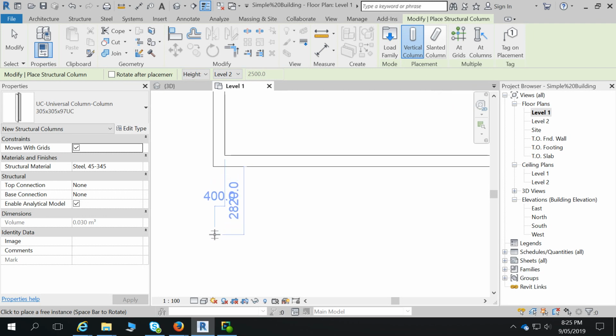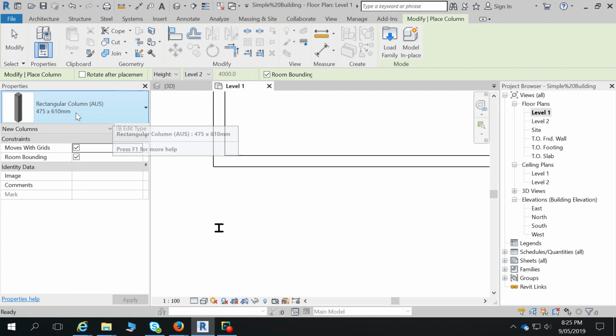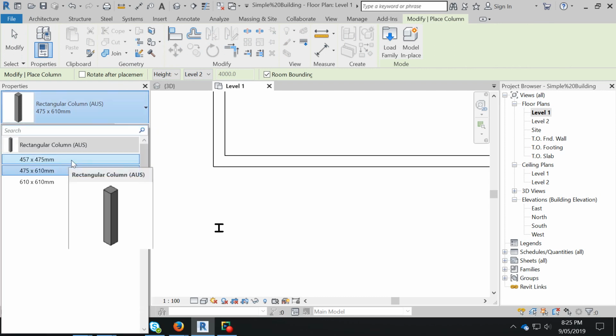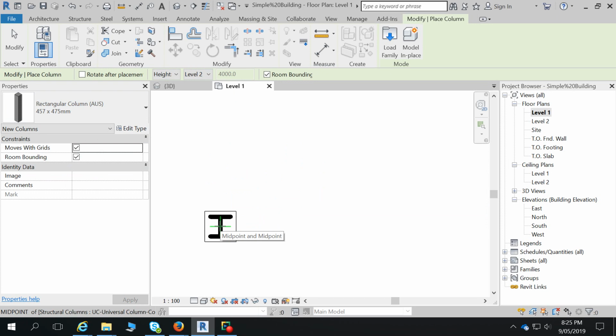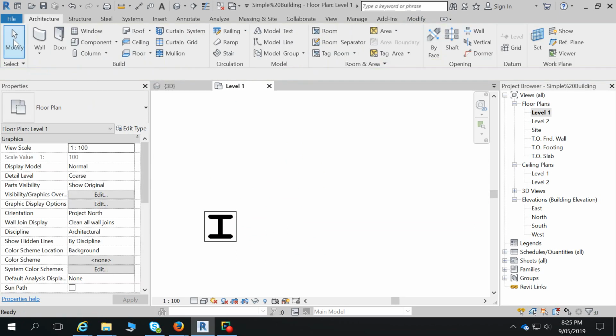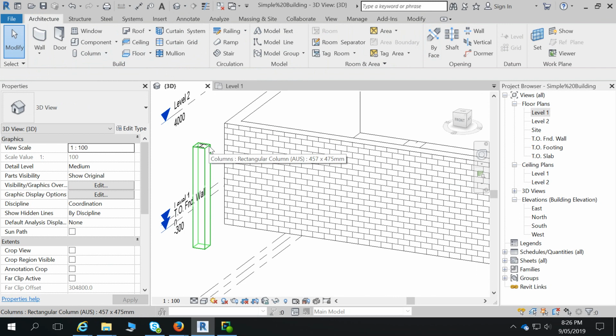And then you can just use the temporary dimensions to roughly get it to 2.5, sort of in line with the wall. Again, it doesn't matter how accurate it is. And then we're going to place an architectural column over the top of that. We're going to choose the 457 by 475, which is actually 475 by 475. And you'll notice if you hover over the center of the column, it'll snap in the same spot to the center and center. And then if you just check a 3D view, hopefully you have something resembling this.